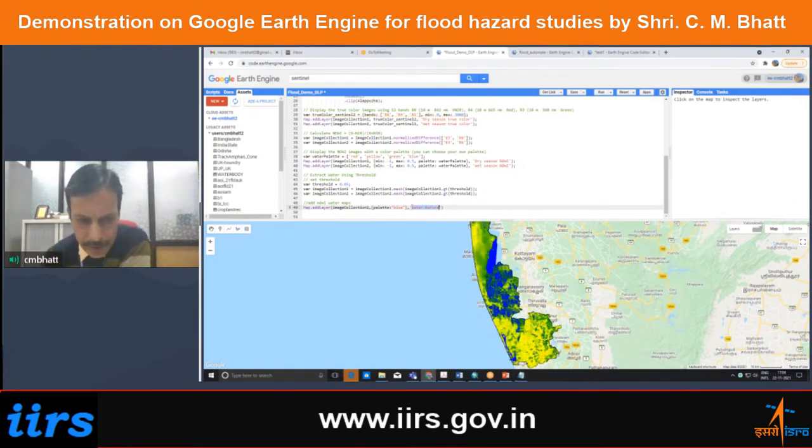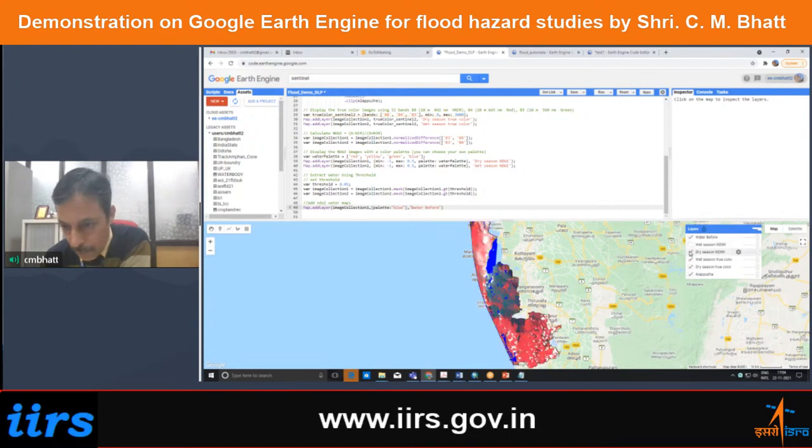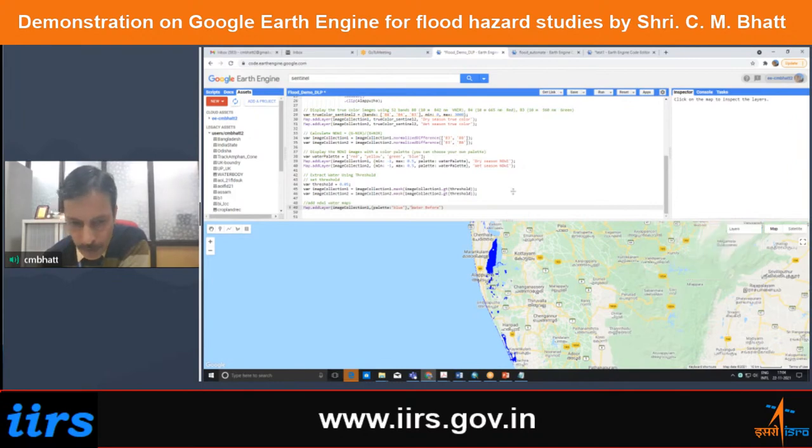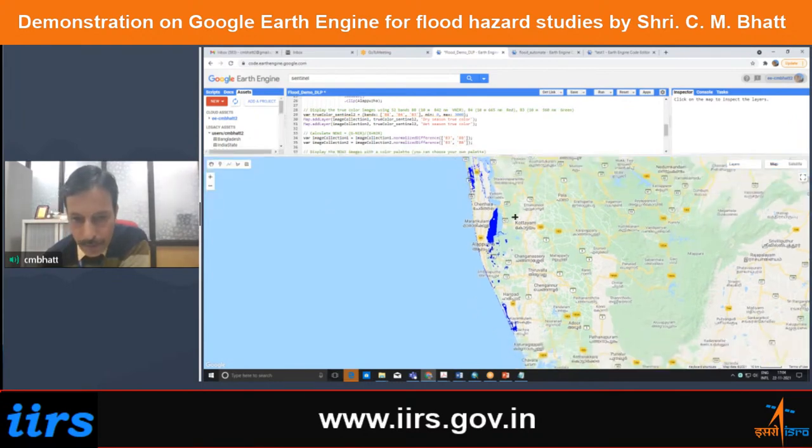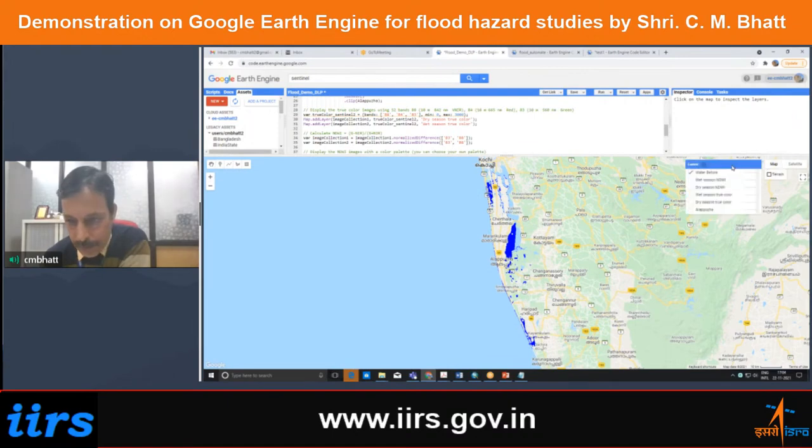Just like you use the print command, you can add the name over here, and that gets displayed in your layer. Now my layer, with the threshold I have given, my output has been generated using this threshold. This is for before the event. So this is the pre-event image.